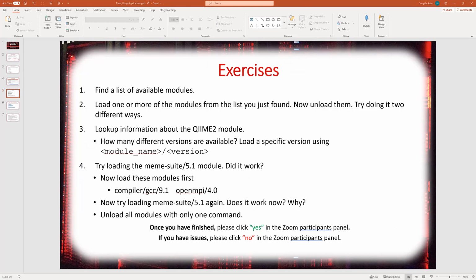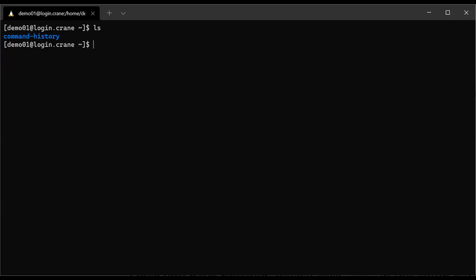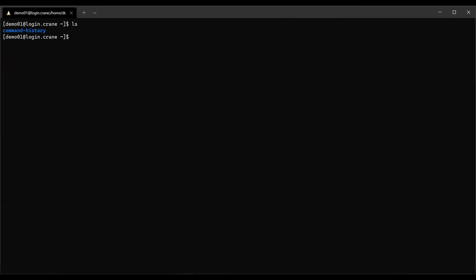Just to double check everything, can you give me a green check if you're still signed into Crane, and can see your command prompt or terminal? Perfect. Now I'm going to make this a little bigger so it's easier to see.